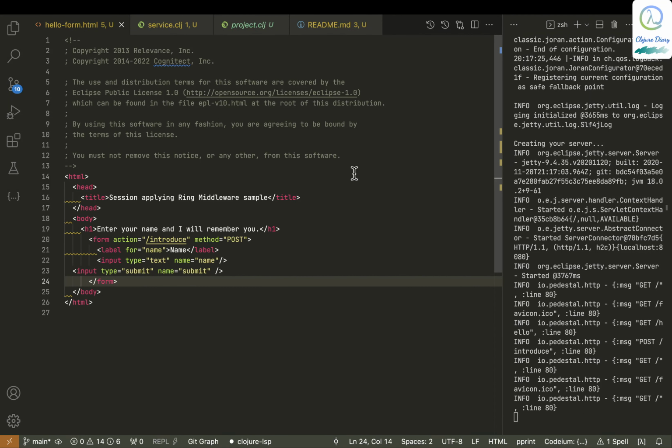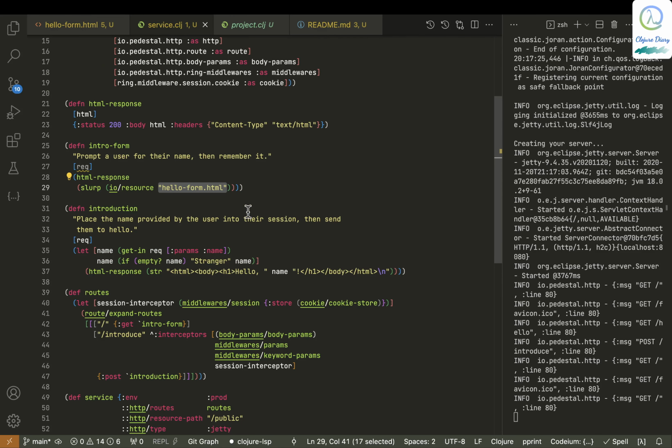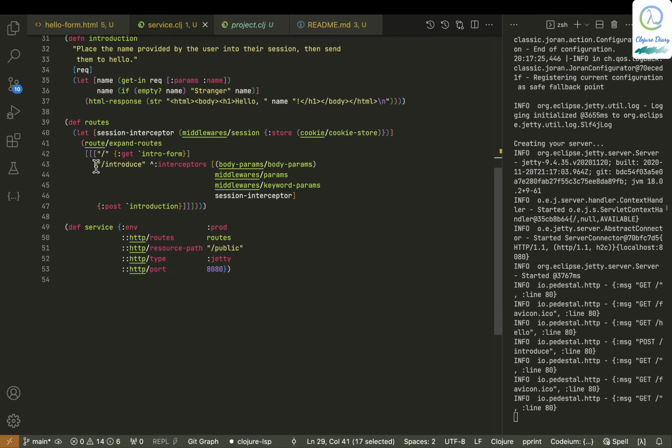So we have just got this form with just a name and a submit button, and that's it. Now you just submit as a post to a path called introduce. Now let's look at introduce over here. It starts over here, and if you can see, there is a highlight, and it ends over here.